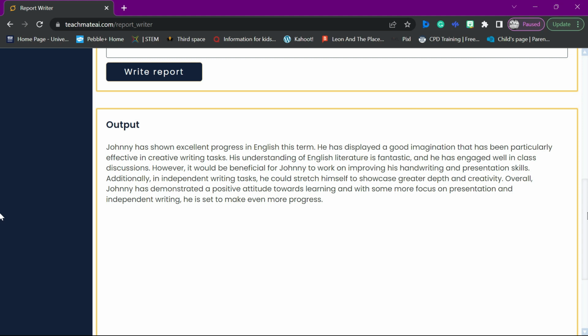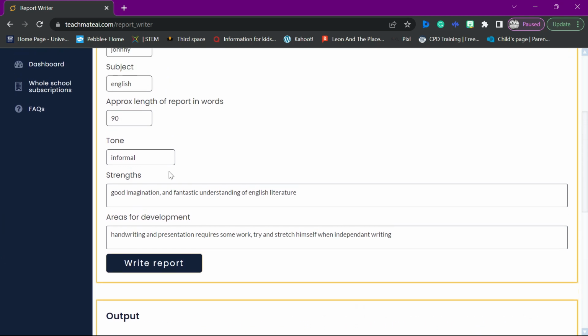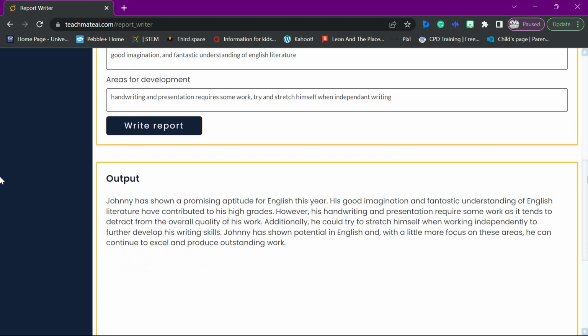This is the style that I would use for my parents, whereas a formal report sounds more like I'm writing it to my head teacher. So let's regenerate that in a formal tone. I did start to use it in a formal tone. That's the first time I've used informal, and actually it reads much nicer. Whereas if I use it in a formal tone, my parents won't engage with this at all. They won't understand what it is I'm saying.